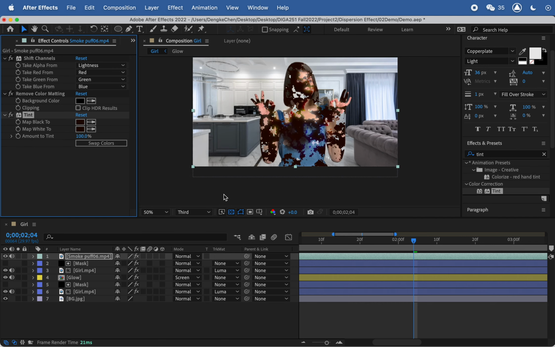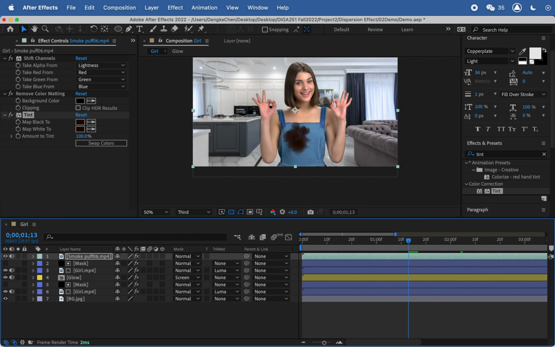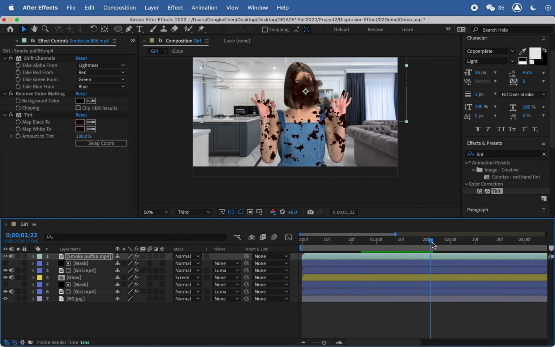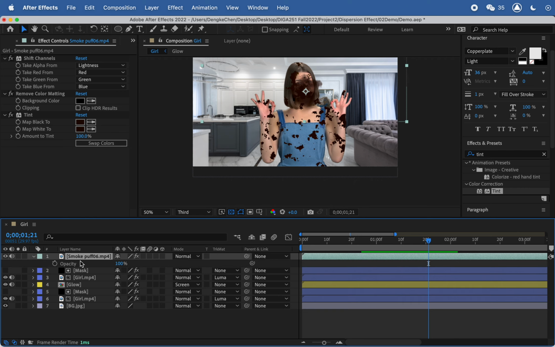Okay, and then for the smoke, let's see. First, let's change the anchor point of the smoke to the center of the smoke, and then switch back to the selection tool and bring it to the head. So we want the smoke to start happening around here. Okay, around here. So what we can do is we can create an opacity keyframe. So select the layer, hit T, and create a keyframe for opacity. Set the opacity as 0, and then here it's going to be 100.